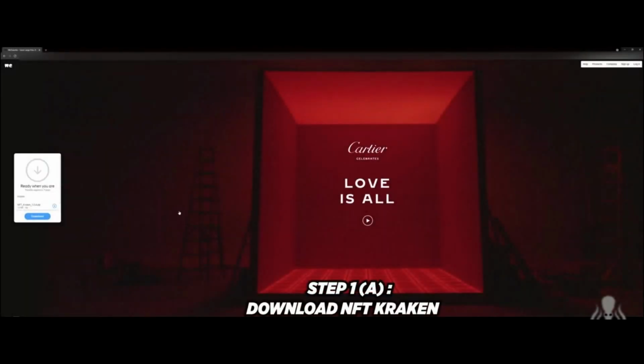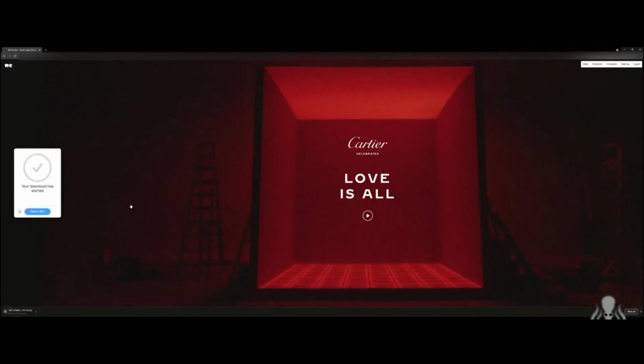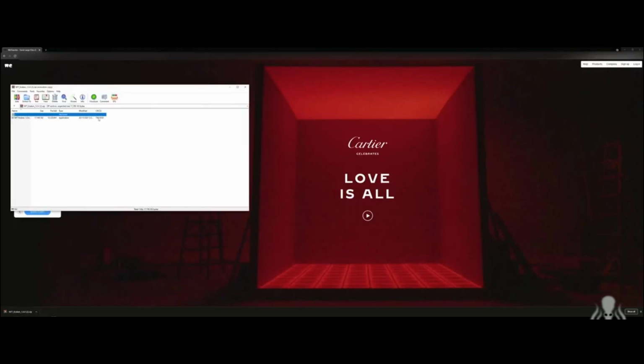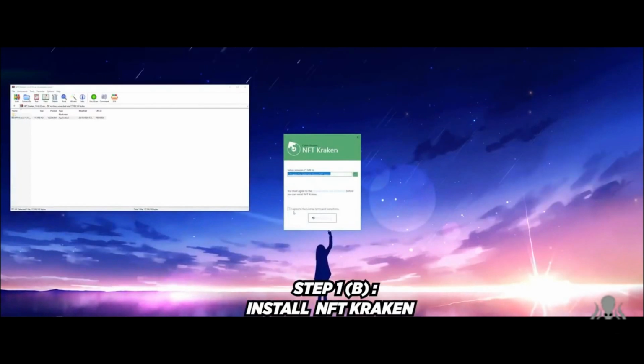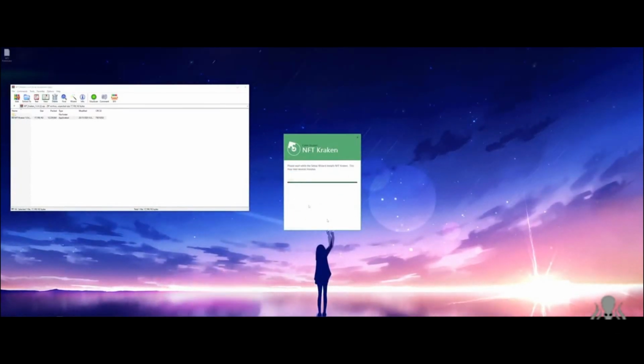Without further ado, let's get started. Once you've purchased NFT Kraken, a member of our sales team will send you a download link. You can go ahead and go to the link on WeTransfer and download the file. After the file is downloaded, you can go ahead and install it using WinRAR. Click I agree to license terms and conditions and install. Just like that, NFT Kraken is successfully installed.